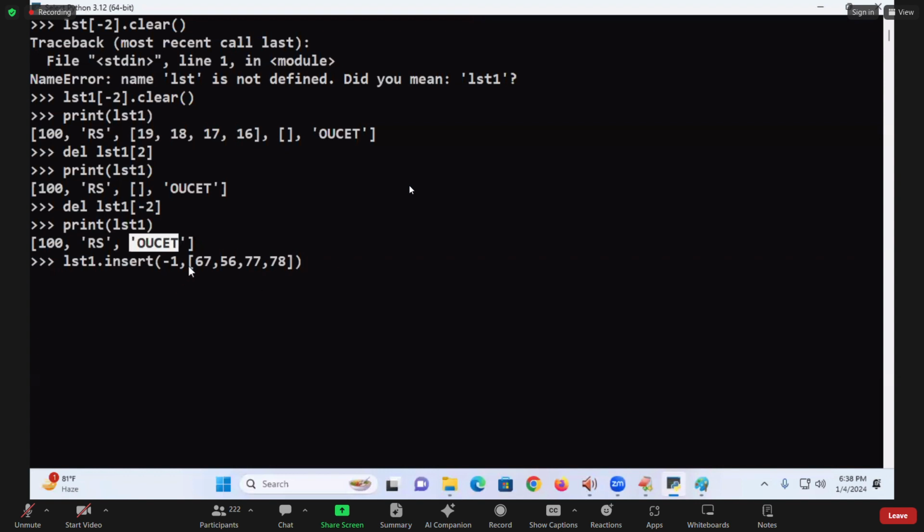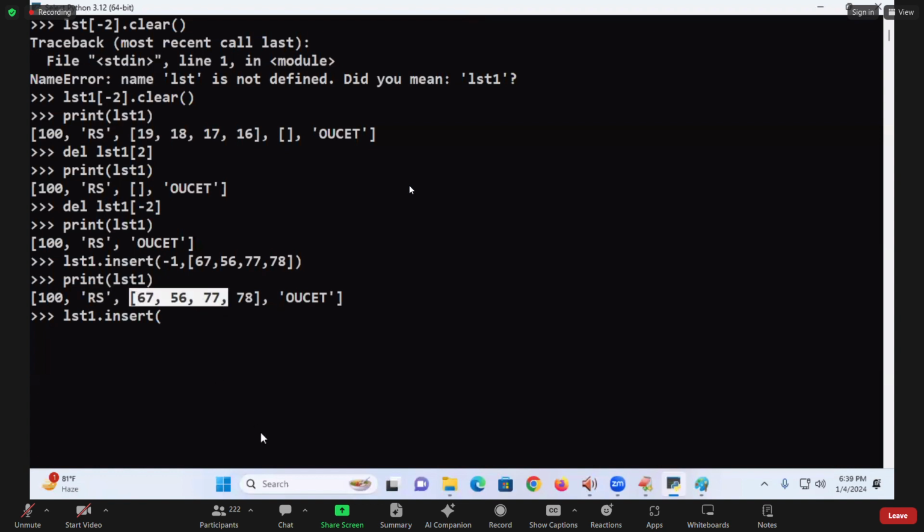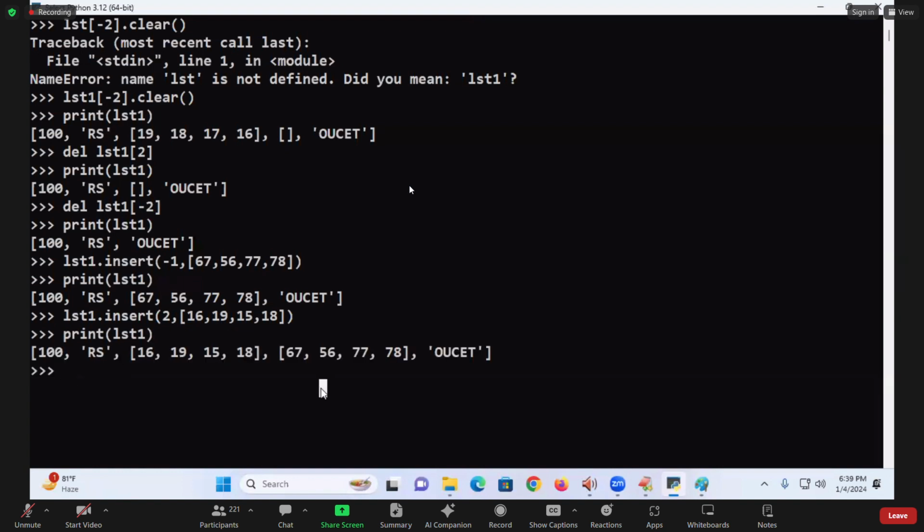This is known as what? Inserting a list of values as an inner list. Print that LST1. Is the inner list added or not? Now I want to insert one more, internal marks, at where? In this place only. How do you do that? LST1 dot insert of 0, 1, 2, 2, comma what? 16, 19, 15, 18. Right, done. Print of LST1. Is internal marks added or not?